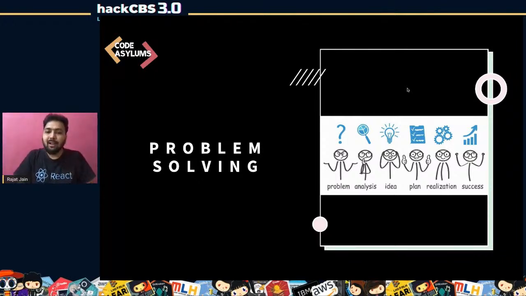Problem solving. Every computer science student, or in general any student, should be aware of the importance of problem solving in one's life. If you are a competitive programmer, problem solving is all that you do. From morning to evening, if you are taking part in contests on CodeChef, HackerRank, and platforms like that, or solving problems, algorithms, learning data structures, you are solving problems. That's an integral part of your life.